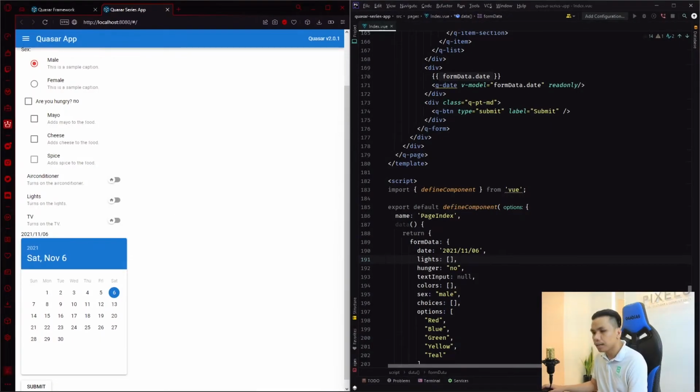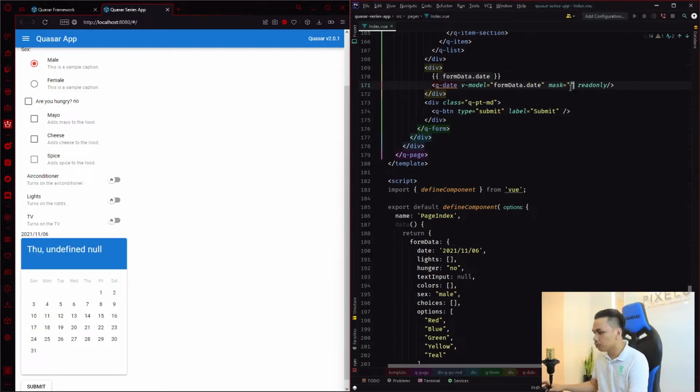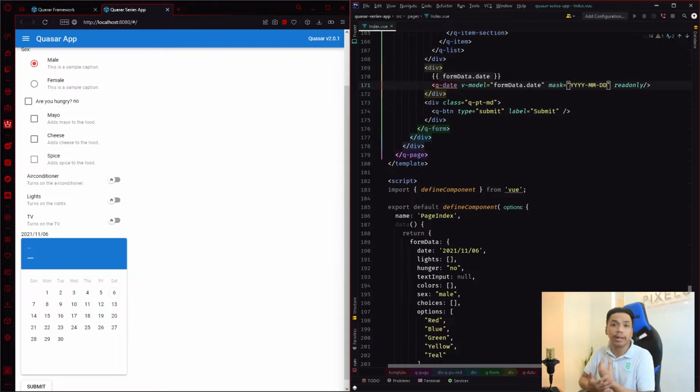Okay, so let's say you want to set the value to year, month, day. In order to do that, we're going to set a mask. Let's use the mask property, and then we're going to set the specific value. In this case, we're going to set the mask as YYYY, meaning we're going to use the year value, and then let's use the dash, then MM, meaning the month in numeric format, and then we're going to use the DD, meaning the day in numeric format as well.